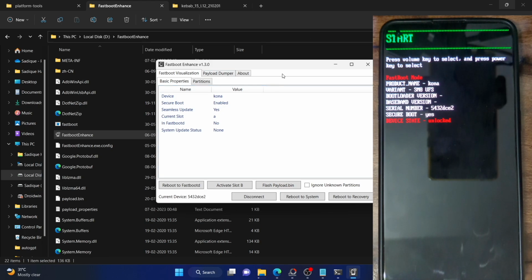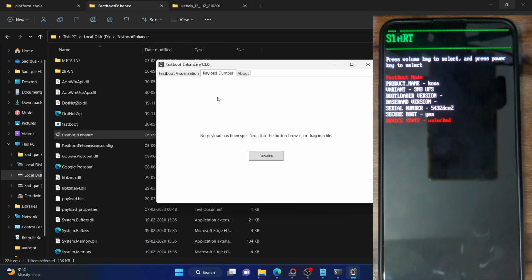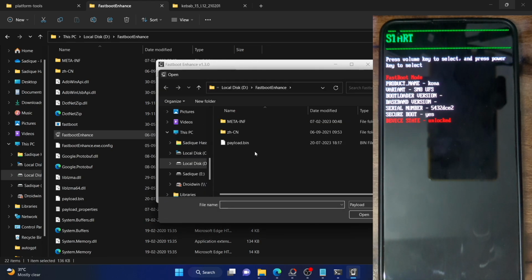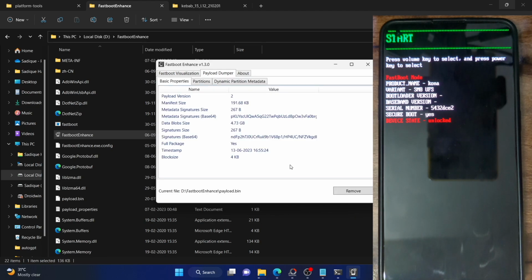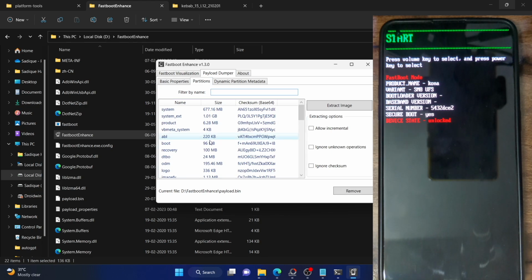Now what you have to do is go to the payload dumper tab, hit the browse button, select the payload.bin file and click on open. It will now load the payload.bin file. So go to the partition tab, select the boot partition. If you have patched the boot.img file, I am only talking about that. So select the boot partition, check mark allow incremental and click on extract image.